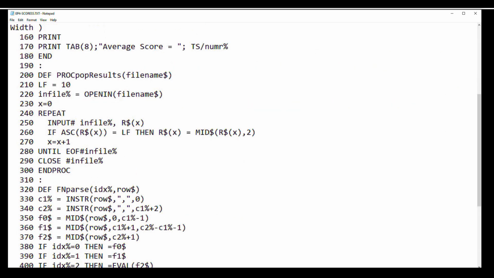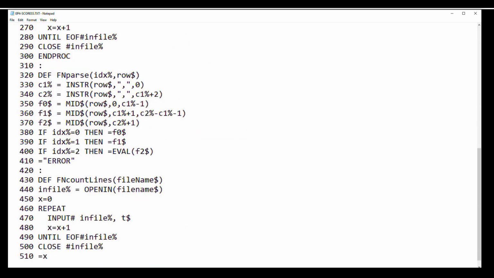So we've already looked at the proc pop results, but what we didn't do is the parsing. So this is where it gets slightly trickier, because we're having to use the comma. This is not all done for us, we have to go and do it. So we know there's 2 commas, and for those 2 commas we find their positions and use that to chop those bits out and assign them to field 0, field 1 and field 2.